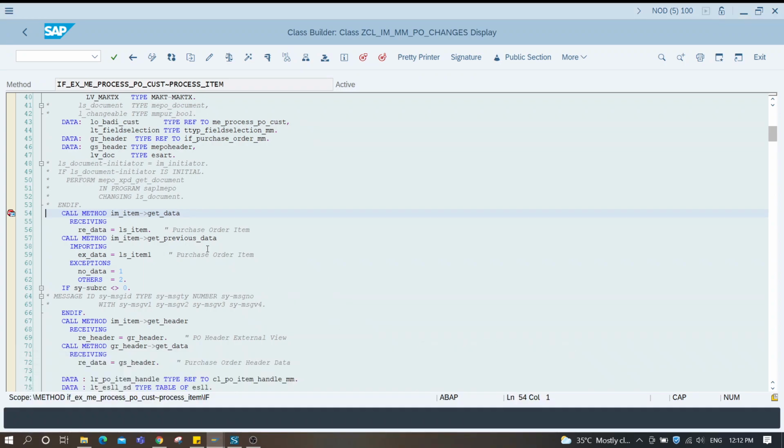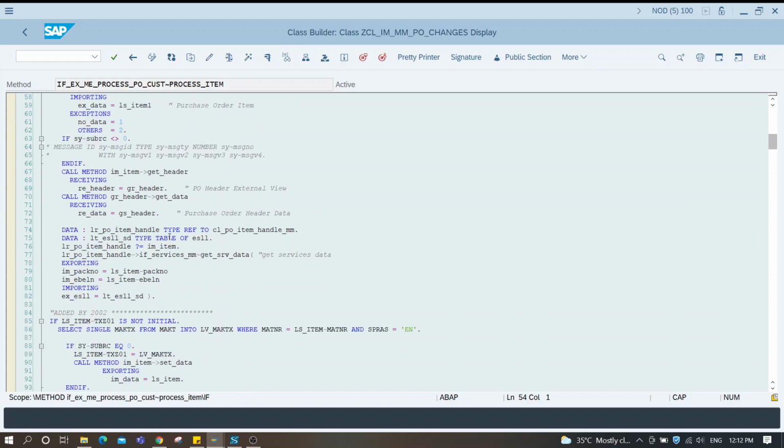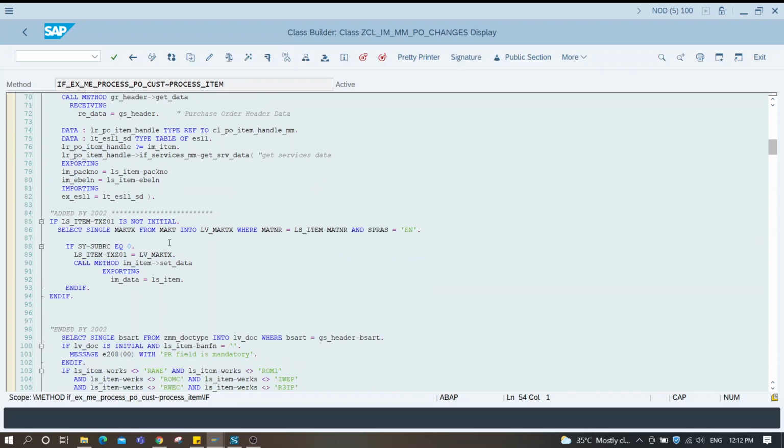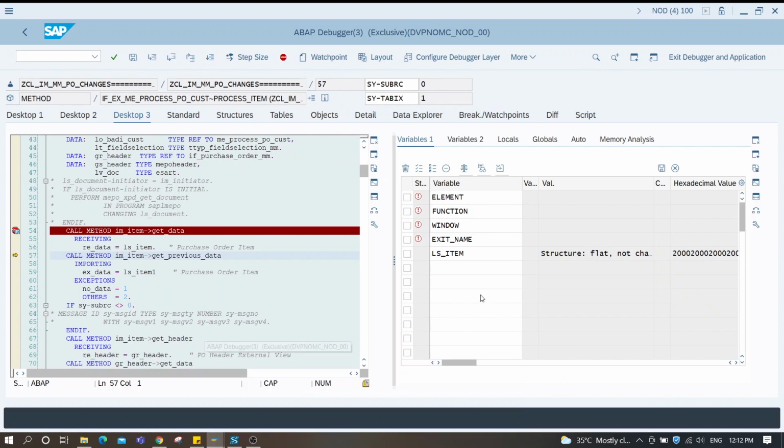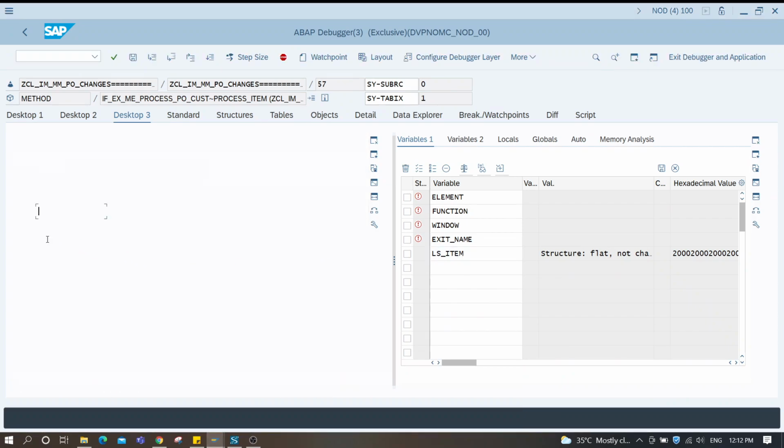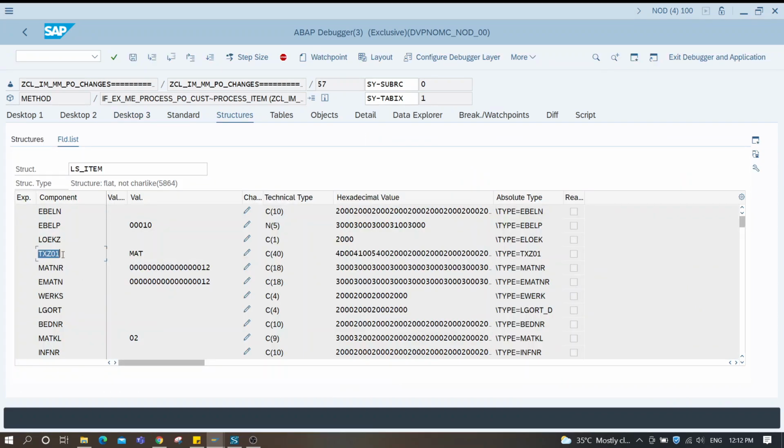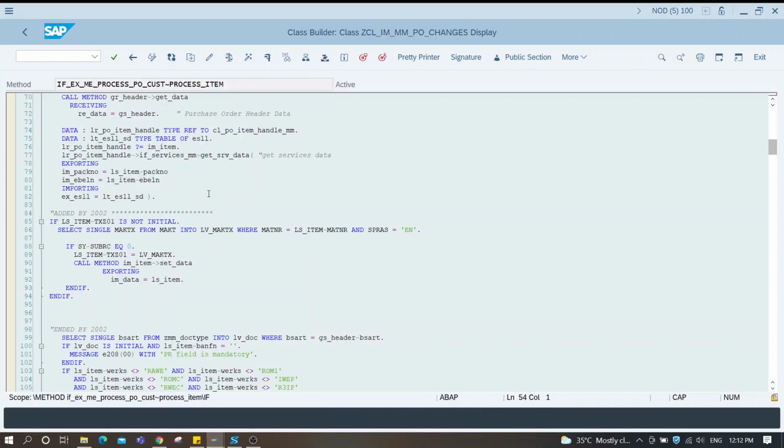Now this is the code that I have added. So here for ls_item txe01, txe01 is the actual field. txe01 is holding the material description. So now what I did: if ls_ta is not initial, which means it is holding some data.